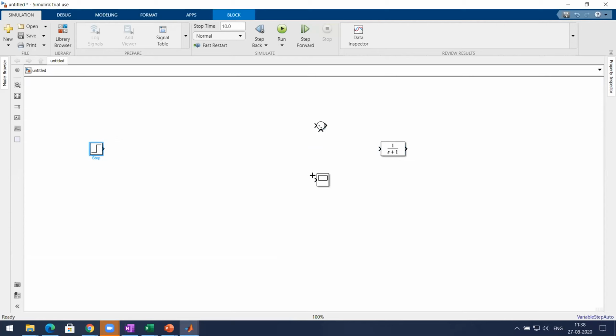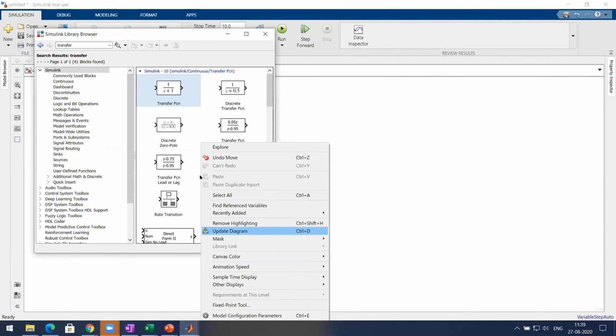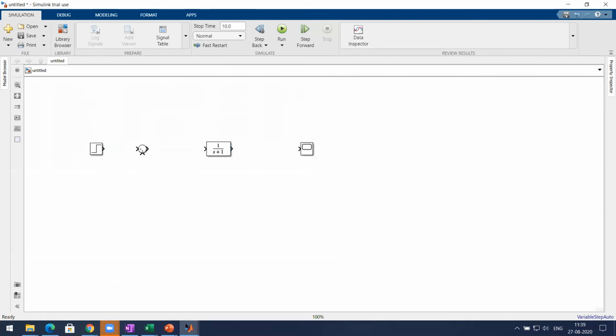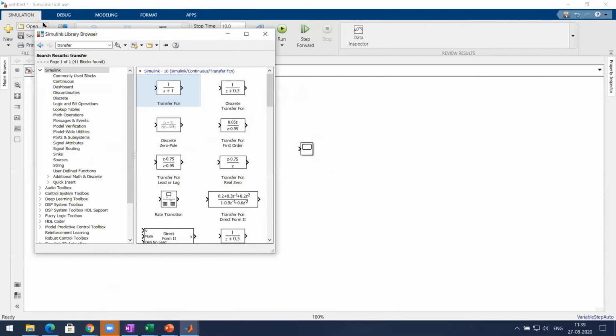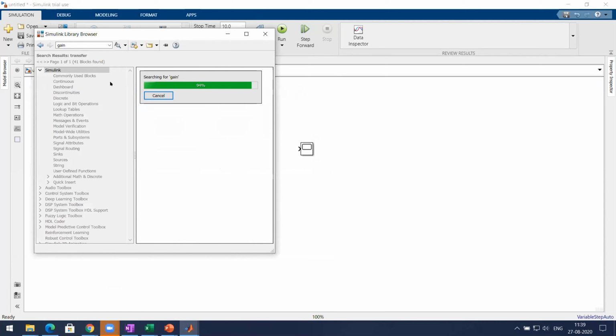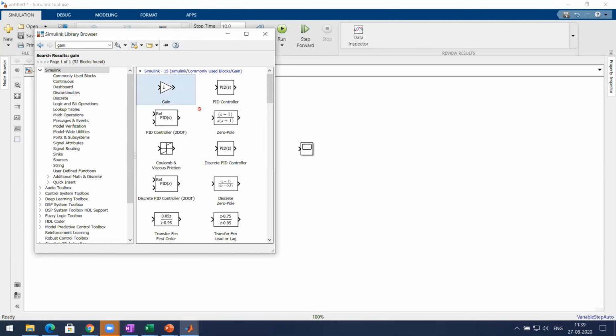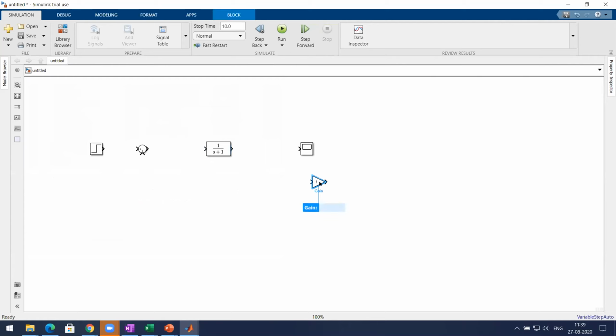So this is a step input. You have this comparator, and then you have the transfer function, and then you have the scope, and then what else do you need? Step input is there, no? I've already taken. You need a gain. Take this gain. Okay, let's start connecting.